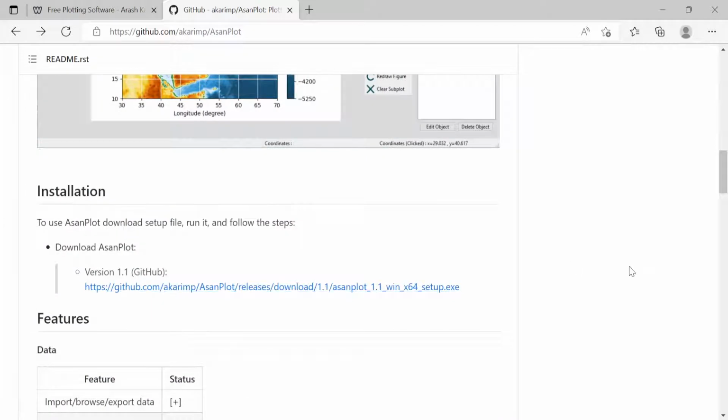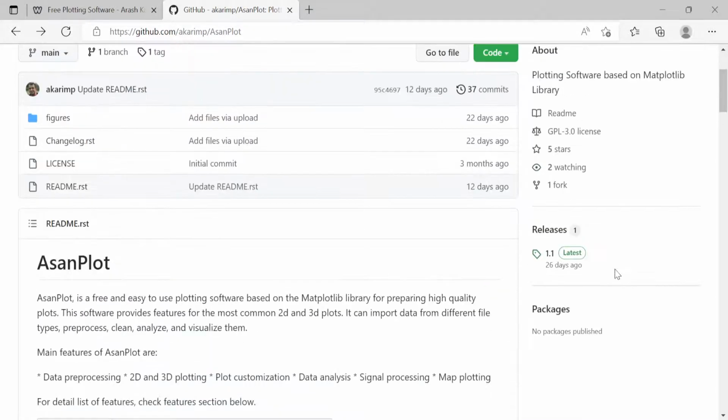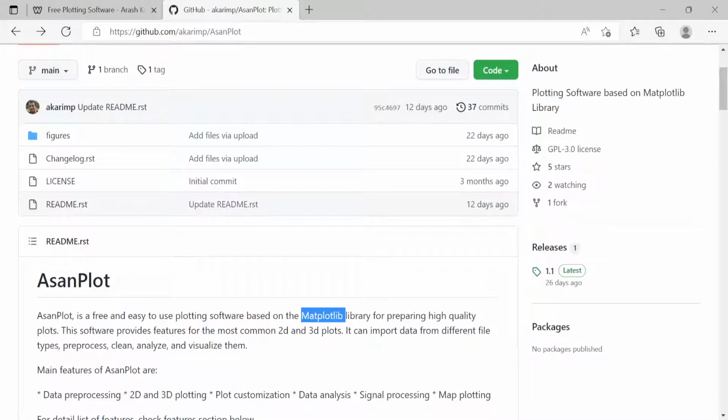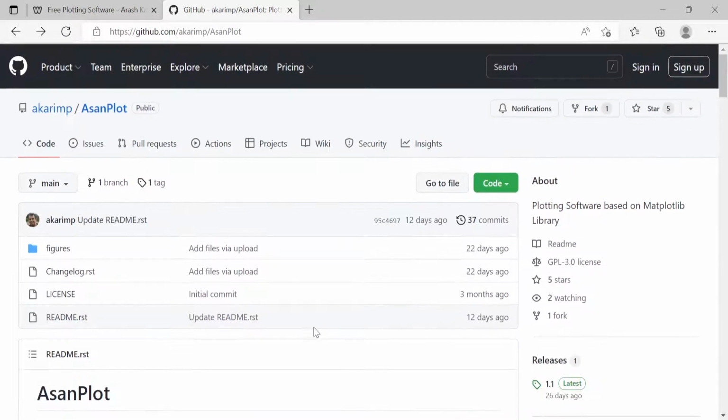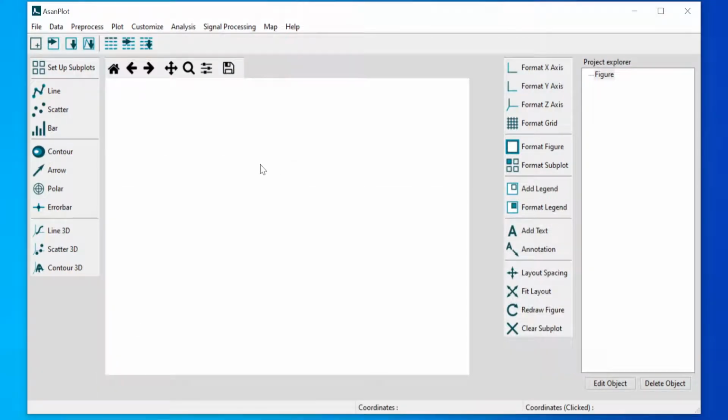or just here you can click on here and download it. So it's, as I said, a plotting software, and in the background it uses Matplotlib to do all the plotting and customization. So here very quickly I will go through the menus first.